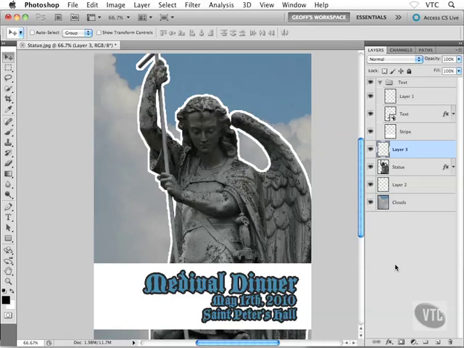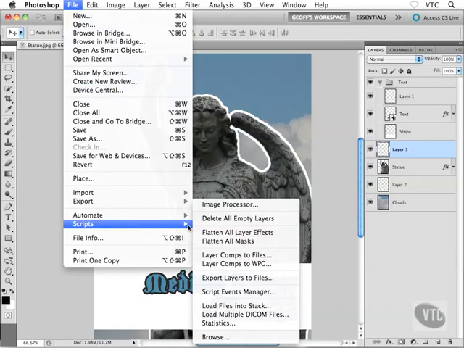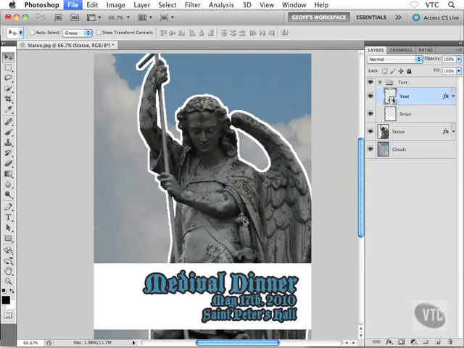So here's what I'm going to do. I'm going to head all the way up to the File menu, down to Scripts, down towards the bottom, and there's our new command, Delete All Empty Layers. Click on that, and Photoshop does its job and cleans out all of those empty layers. Very cool stuff. All right, wonderful.